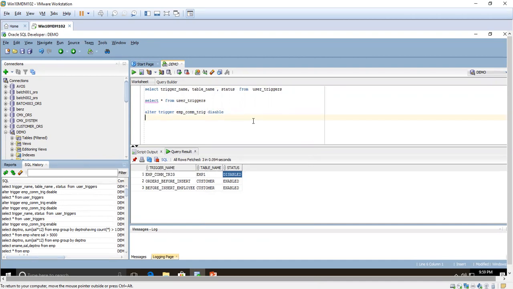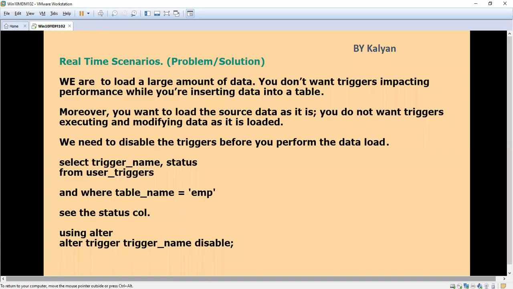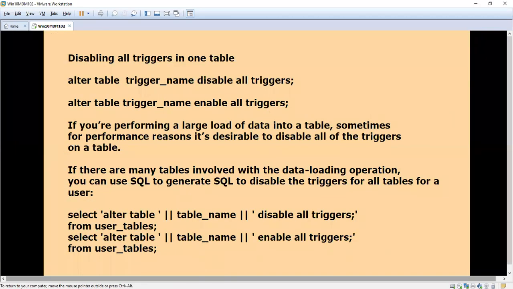But if you want to do it for all the triggers on a particular table, here we have done it for only one trigger. If you have created multiple triggers on a single table, we need to disable all the triggers. For that, we have to go ahead with this statement: alter table trigger name disable all triggers. That means for one table, the entire set of triggers will be disabled. For example, if one table contains 5 or 6 triggers, it will disable all of them.